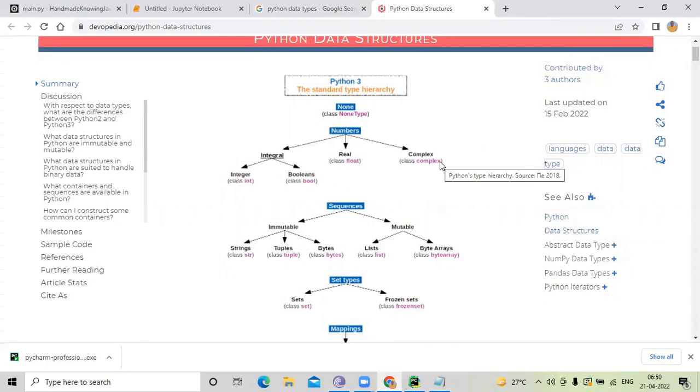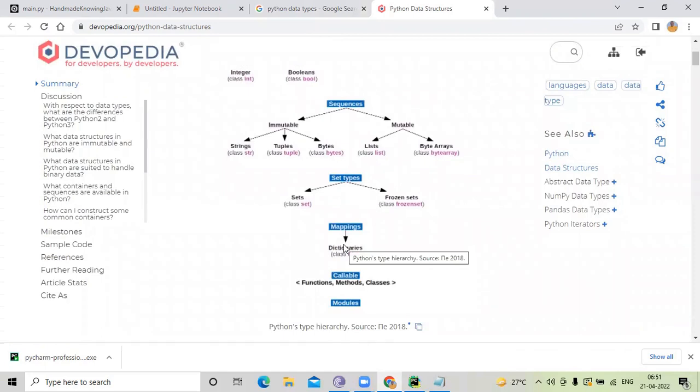Under sequences, forget about what is immutable or mutable. I will tell you what they are when we actually come to it. As of now, don't worry about these terms. Under sequences, what do you see? Strings, tuples, lists, sets, dictionaries. And what about bytes array and frozen sets?